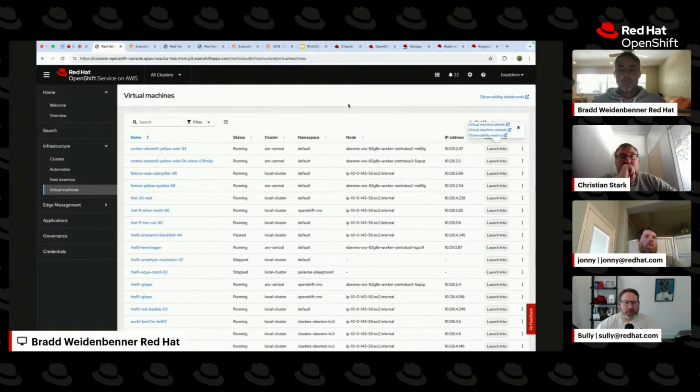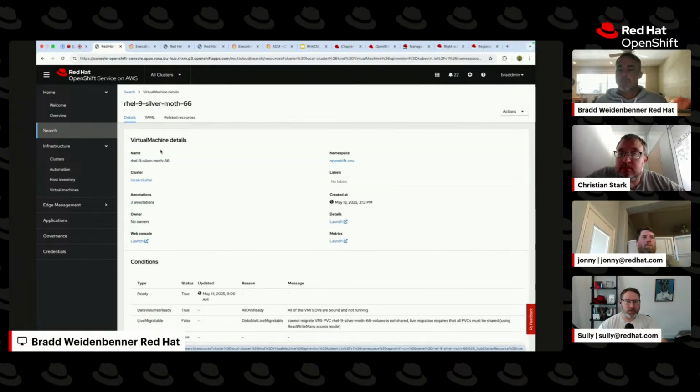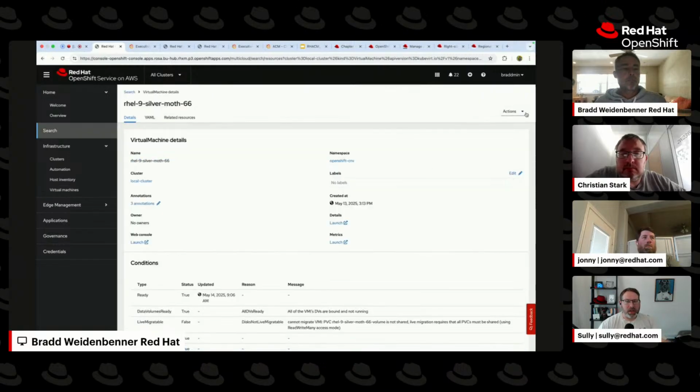So one thing to point out: ACM is adding quite a bit of functionality around virtualization, and we just saw the observability dashboards and stuff like that. I think it's natural to make an association, if you're a VMware administrator, that ACM is similar to vCenter in the role that it plays. And I just want to point out that in some ways, yes, but in a lot of ways, no.